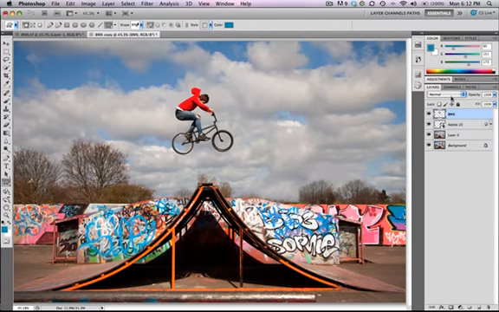One of the new features inside of CS5 that's garnered a lot of attention recently is the puppet warp. I'm going to apply a warp to the BMX rider. I've put him on his own layer so we can warp him independently of the rest of the subject.